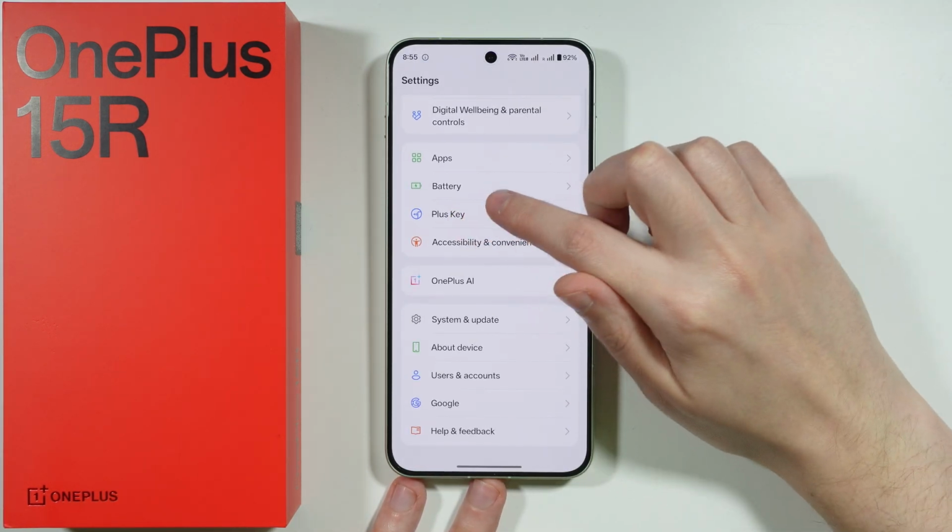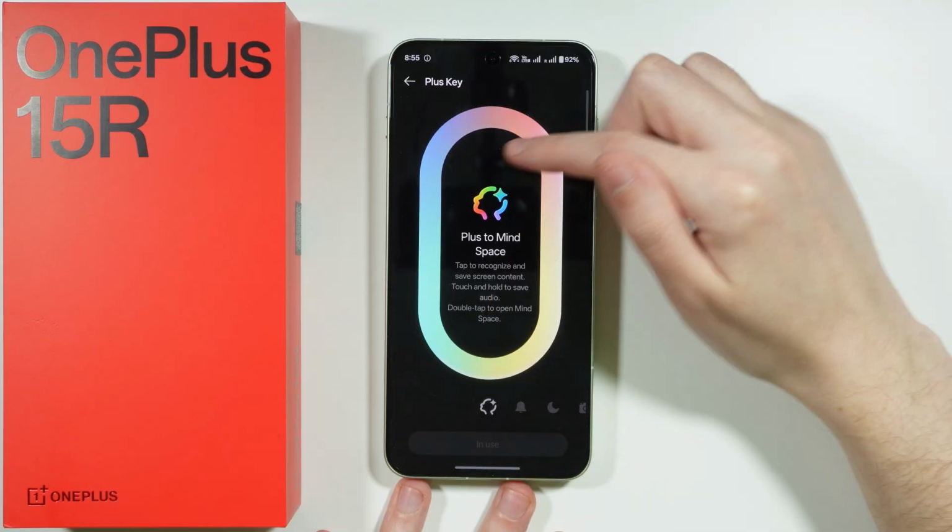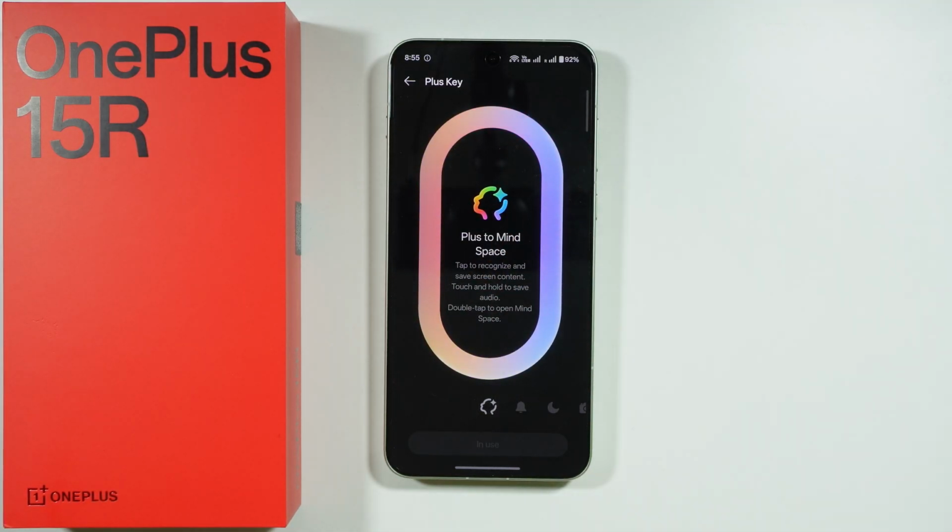Now, in case you want to find the Plus Key settings, you can of course open settings on your phone, and then you should be able to scroll down in order to find Plus Key customization. So you can, for example, make sure that Plus to Mindspace is set up.